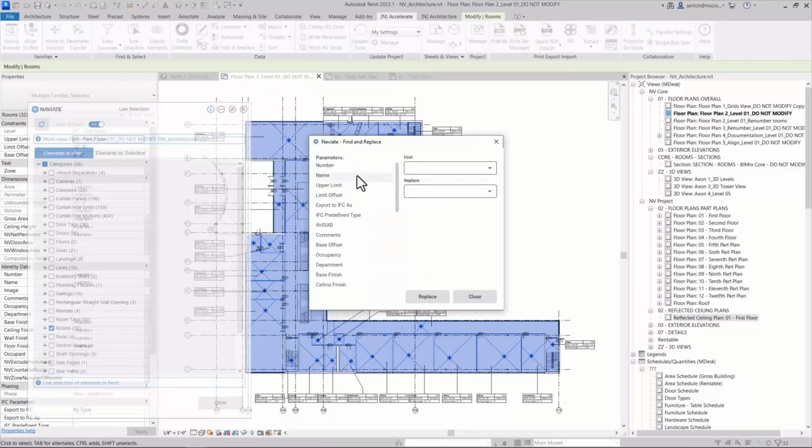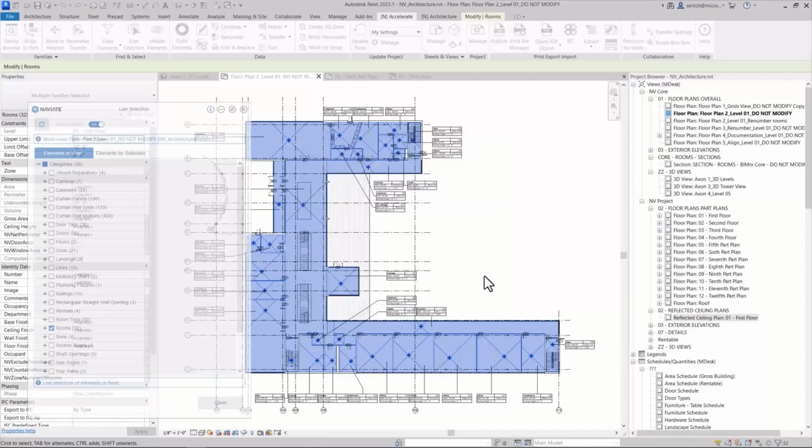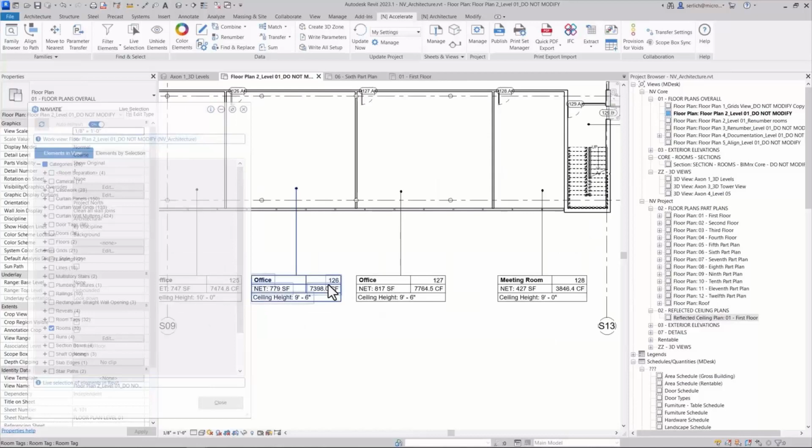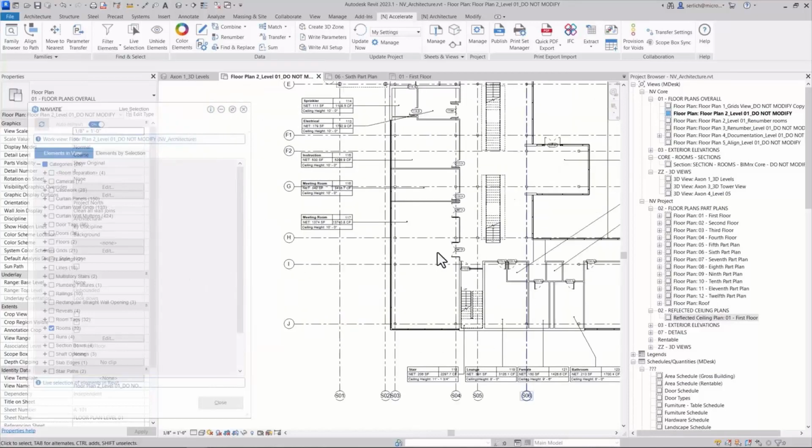So it's going to list out all the instance parameters and select the value I want to find. It'll list out the options that already exist in my model, and then I can type to search it, and then I can type in the new value that I'm replacing with it. So in this case, maybe my PM wants to change all the conference rooms to meeting rooms, and I can really easily do that in a matter of seconds.